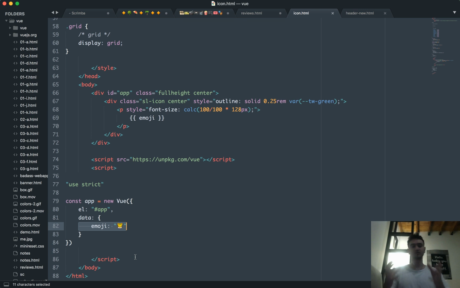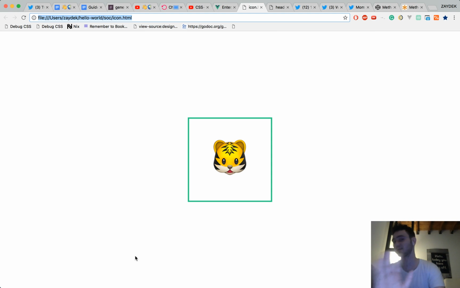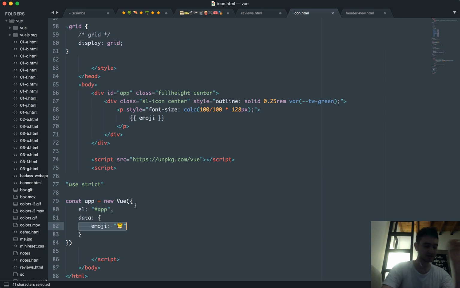So data is the data of my application, right? So in this application, the simplest application ever, we just have one piece of data.